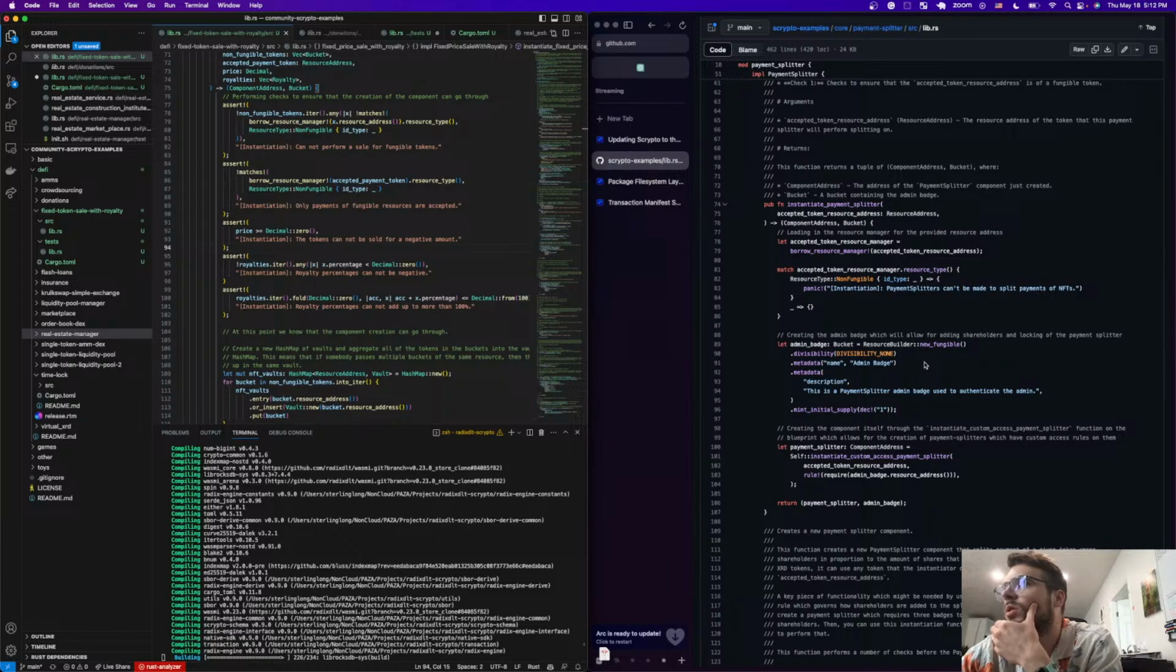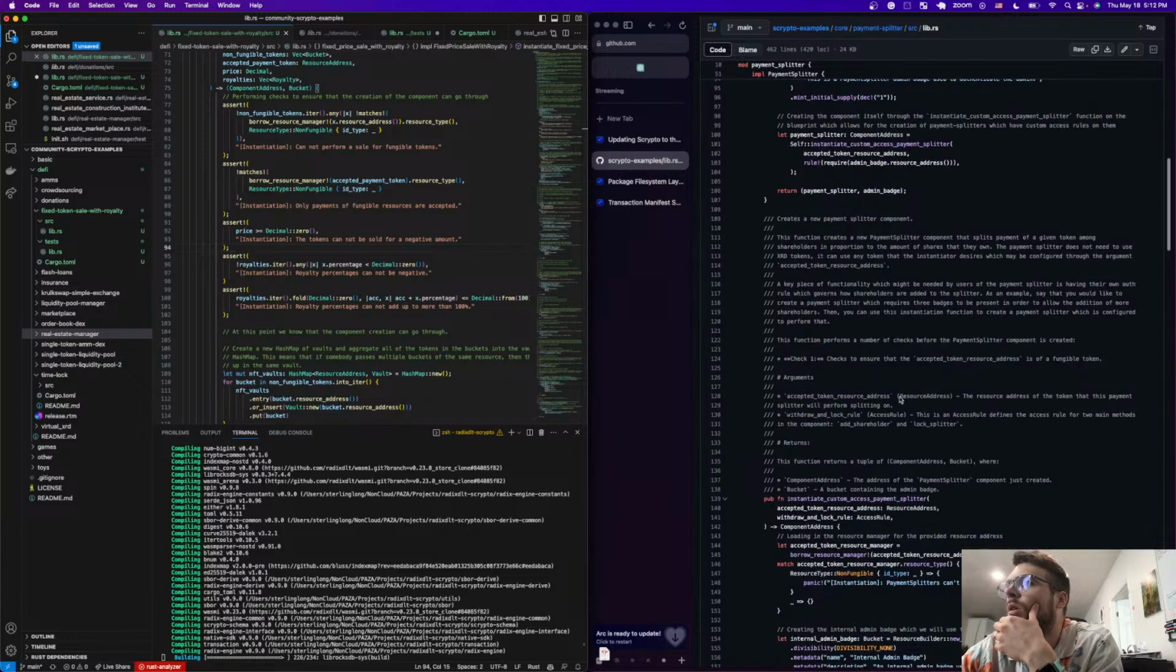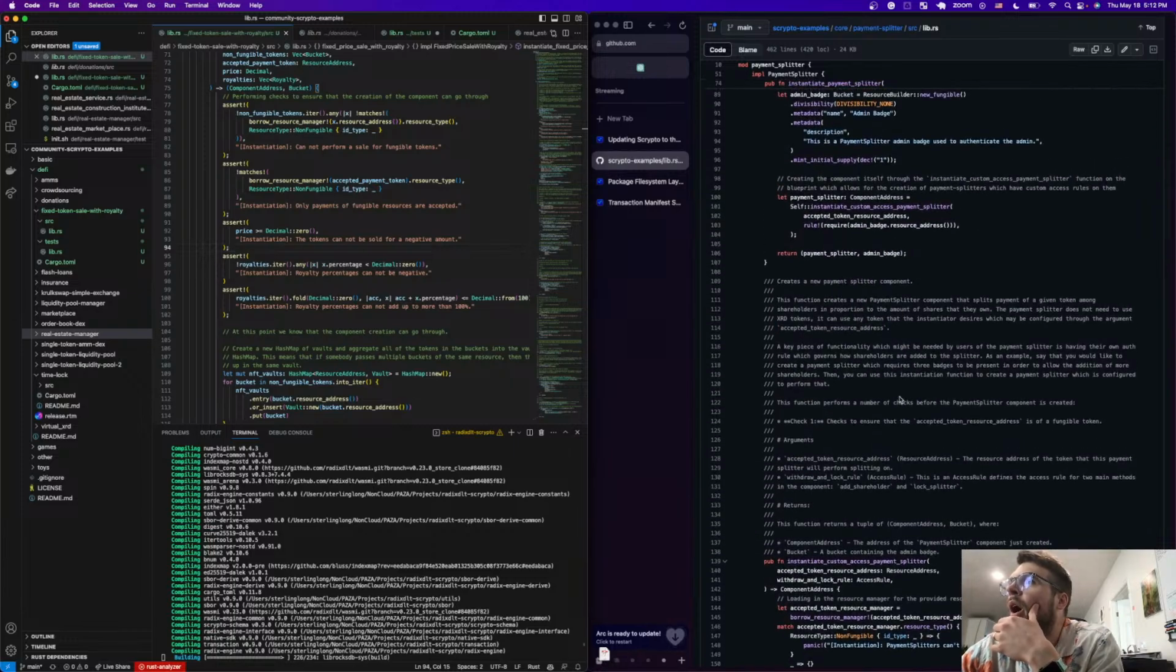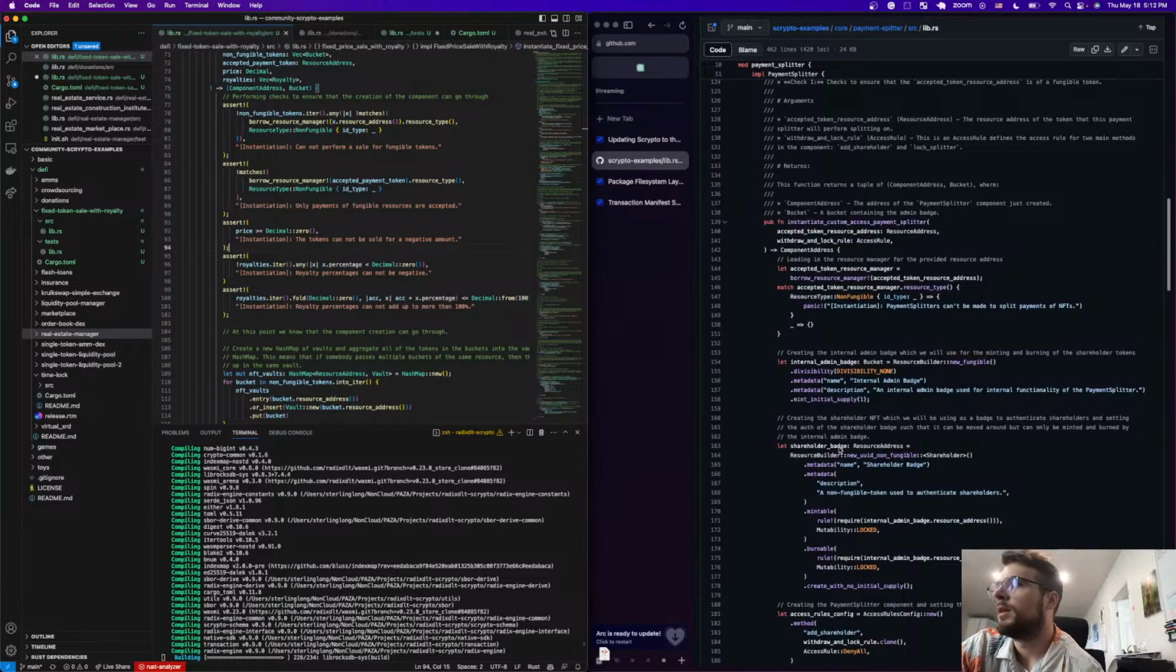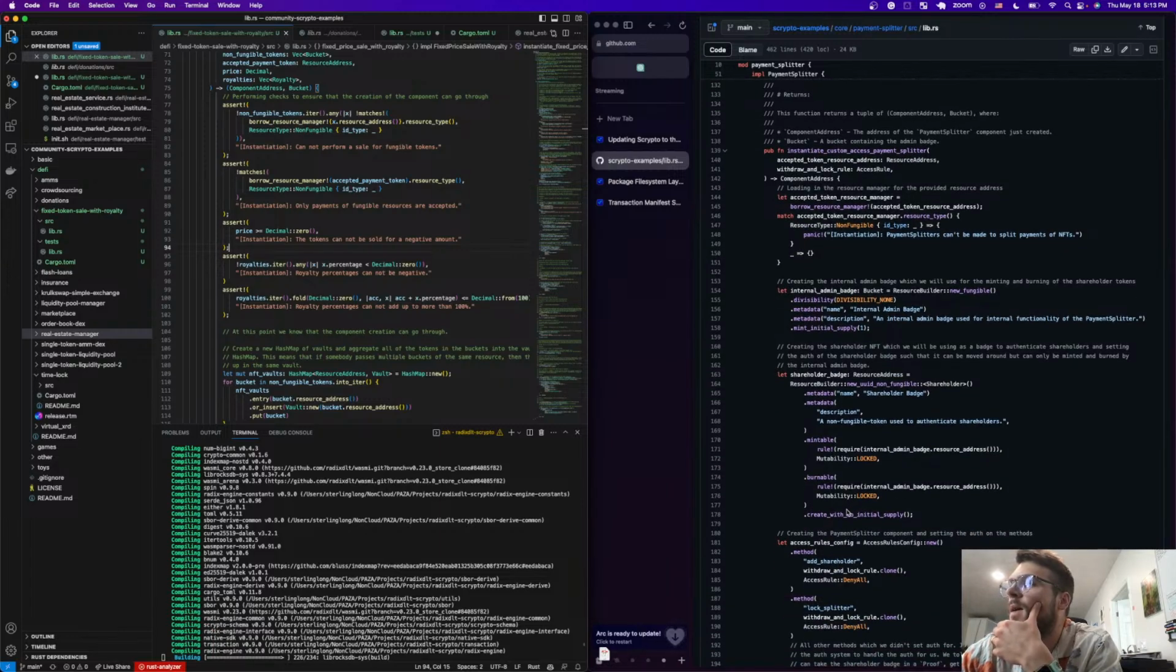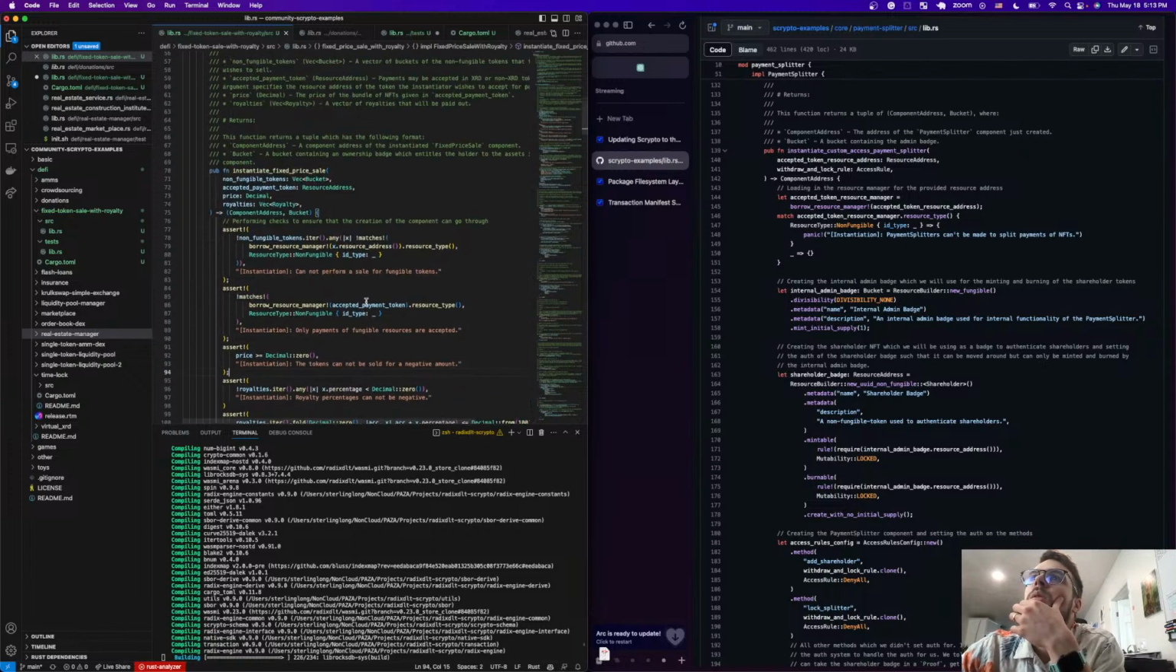We're adding shareholders and locking of the payment splitter. Okay. Withdraw and lock rule. Shareholder badge. Require internal mintable, burnable. Okay. Requires the admin badge. Perfectly fine. We say that it is the shareholder. Create with no initial supply. Okay, that's not quite what I want to do.